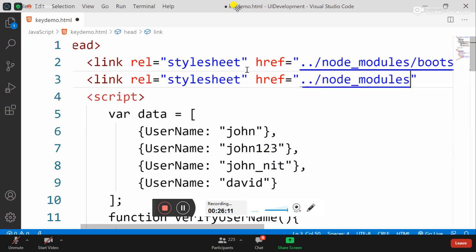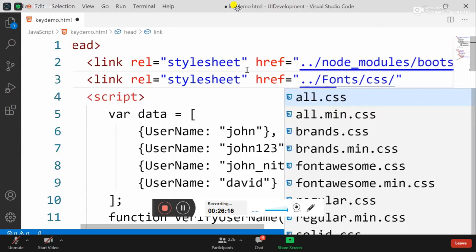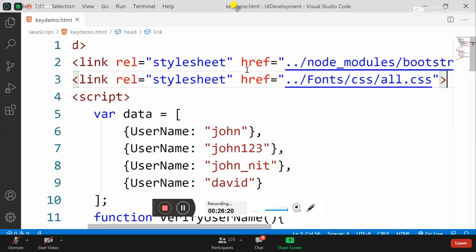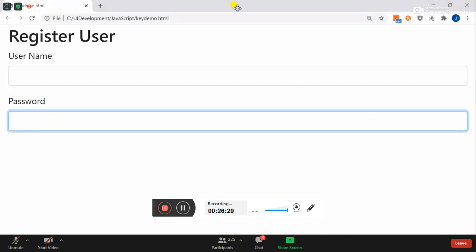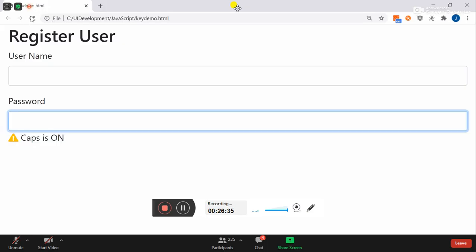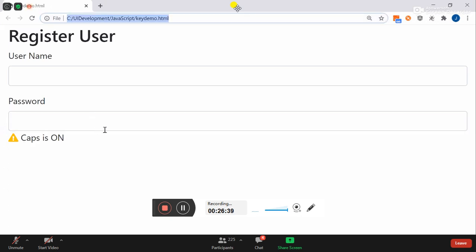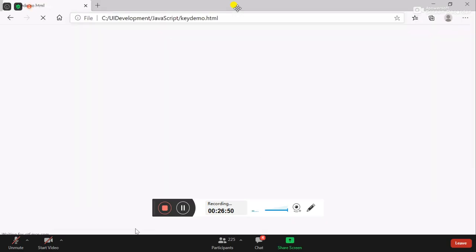We have fonts separately, CSS all.css, that is the Font Awesome library. So we are using that Font Awesome library. And I will save this. I will refresh here. You can see that the message comes, caps is on. But it should come only when they are typing a capital letter. When they are typing the capital letter, that message should come. We need to display the message when they are typing the capital letter. That's what we want. The caps is on.